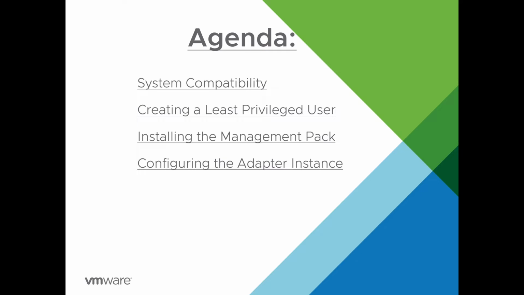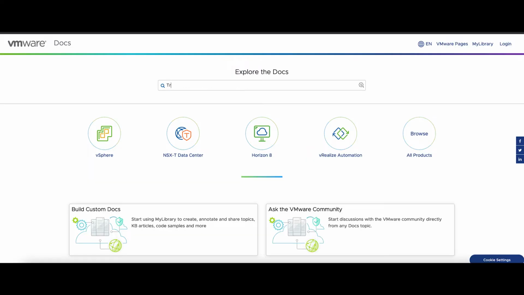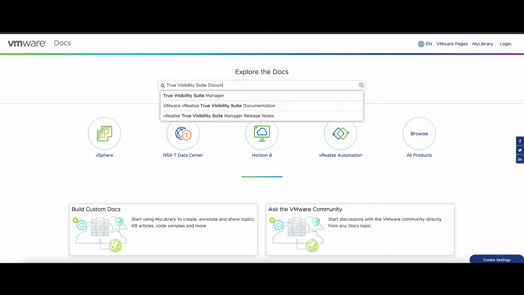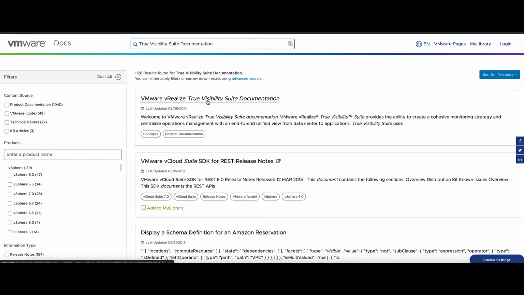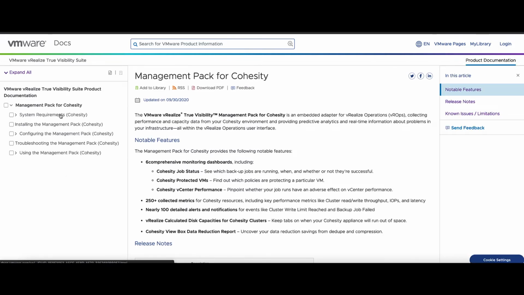First, let's go to docs.vmware.com. There we can search for True Visibility Suite documentation. This will bring us a list of all of the management packs. We'll go down and click on Cohesity here. Here you can find system requirements.